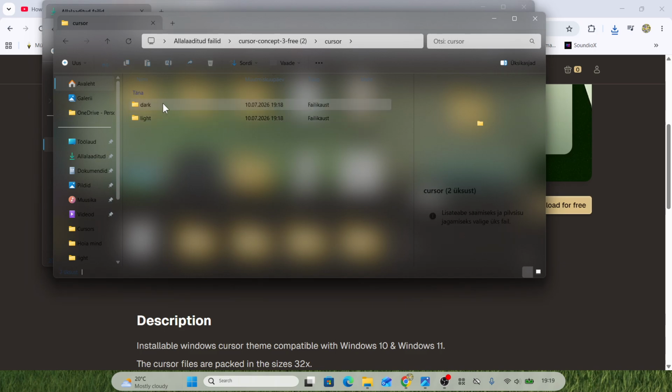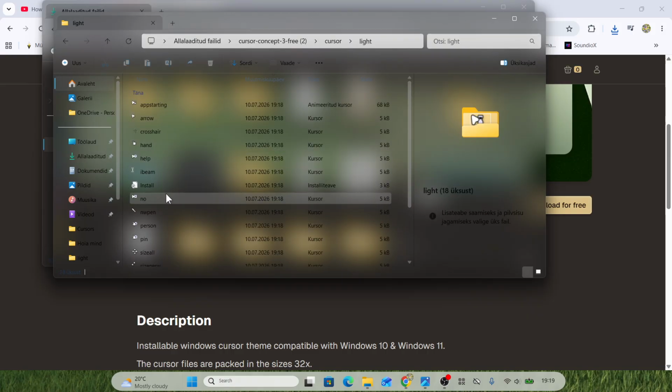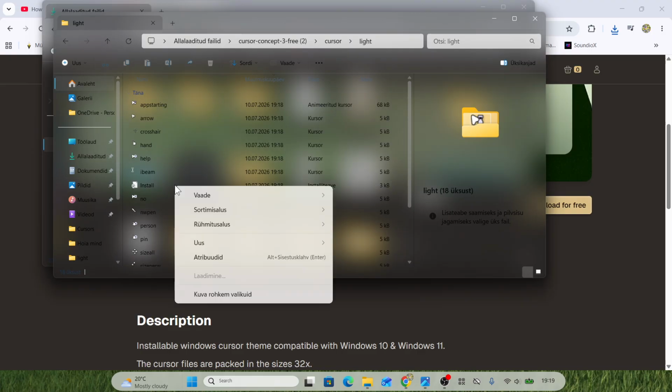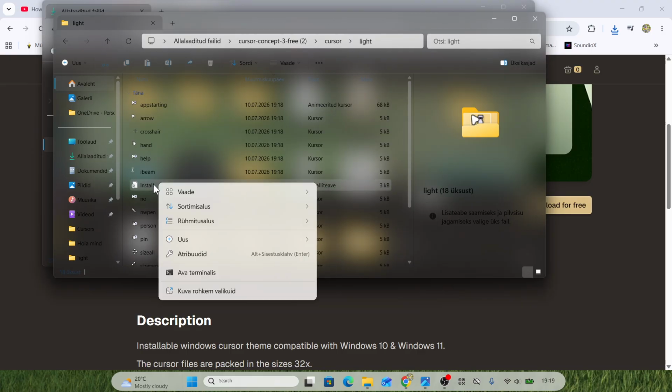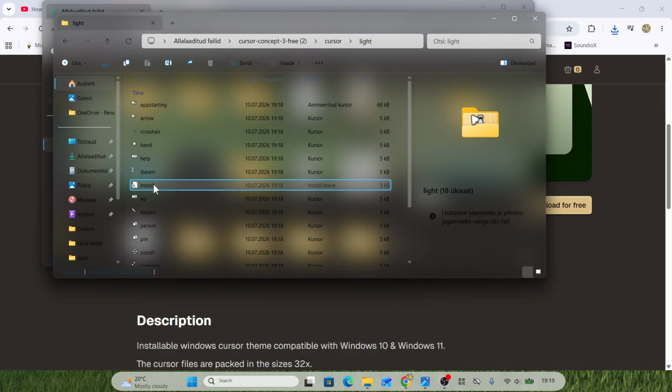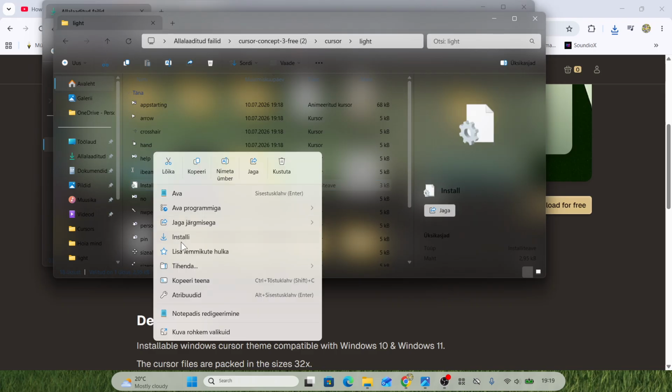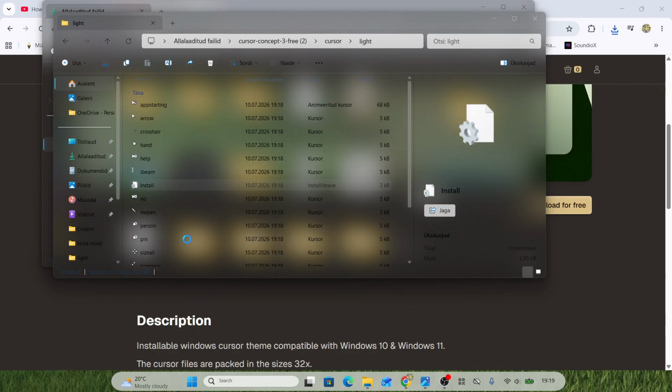And select dark or light. I'm gonna choose light and I need to right click on it. If I right click on it, I see the install button, and I click install.